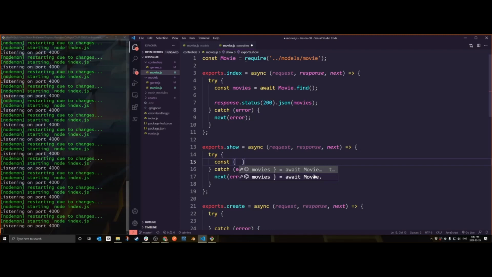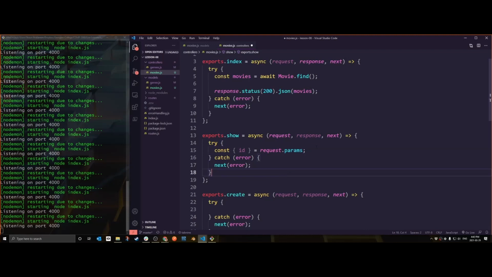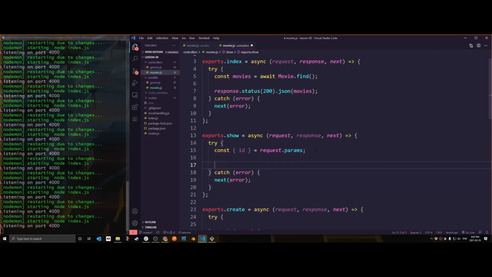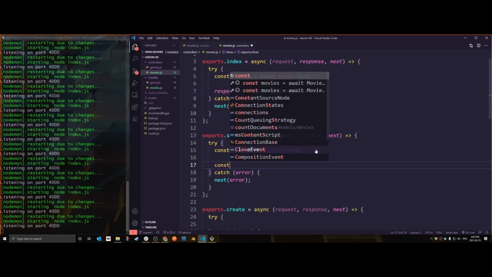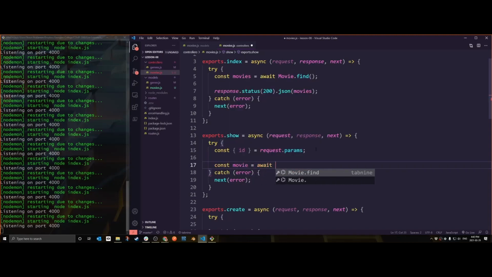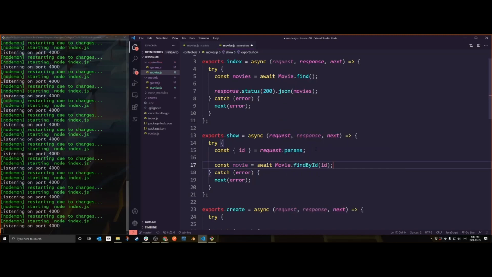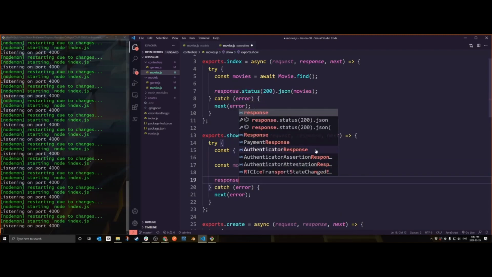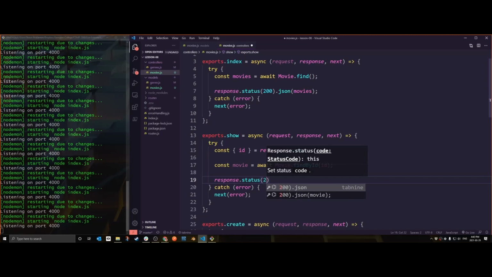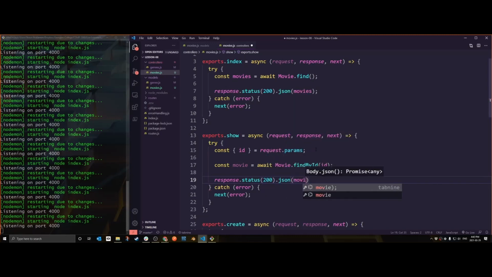Alright, so in this one we're going to grab our ID from the body, right? So it equals request dot params. And then we'll just assign our things. So it'll be const movie equals await movie dot find by ID, and just shove the ID in there. And then response dot status of 200 with the JSON returning the movie. So that's 2 actions now.